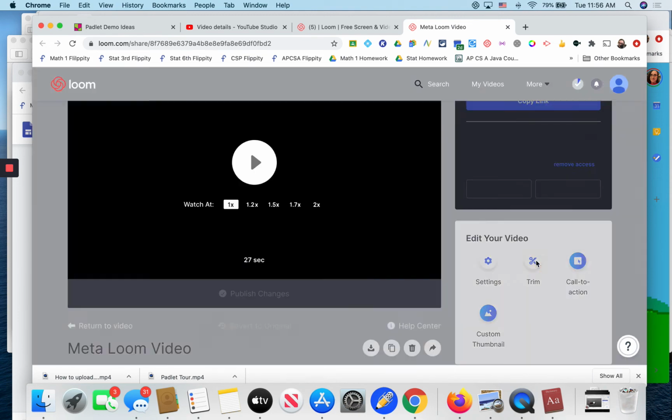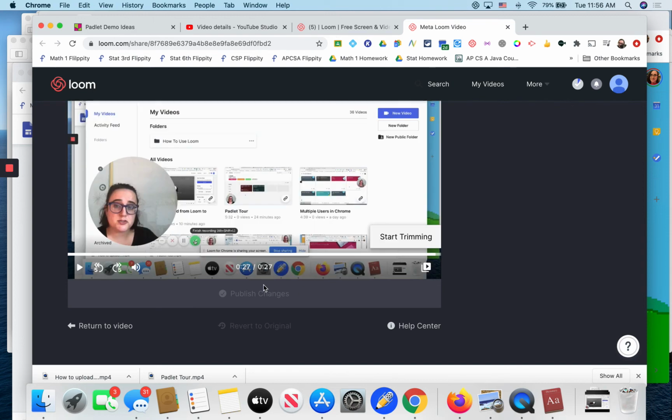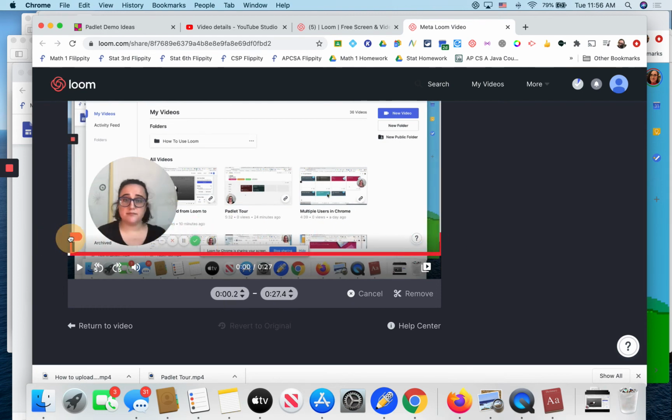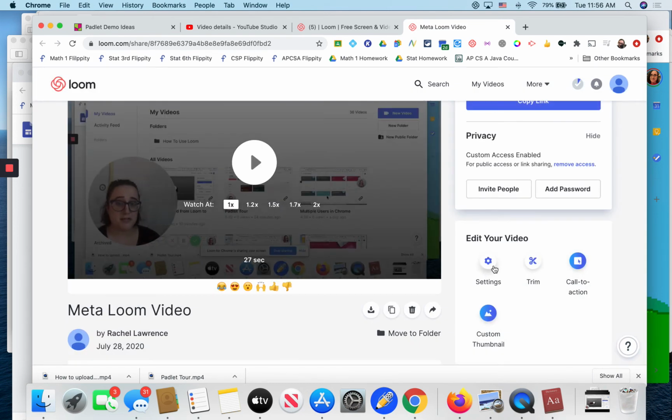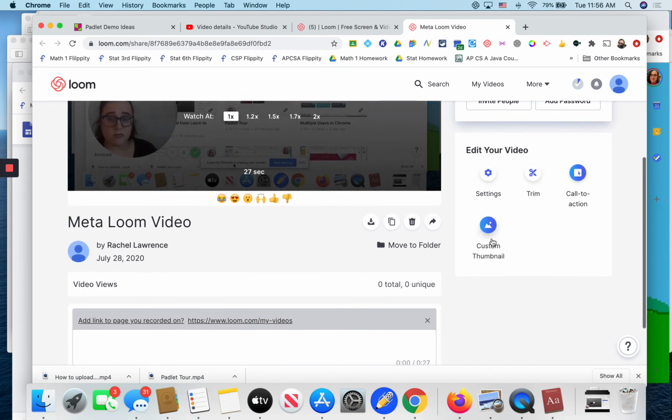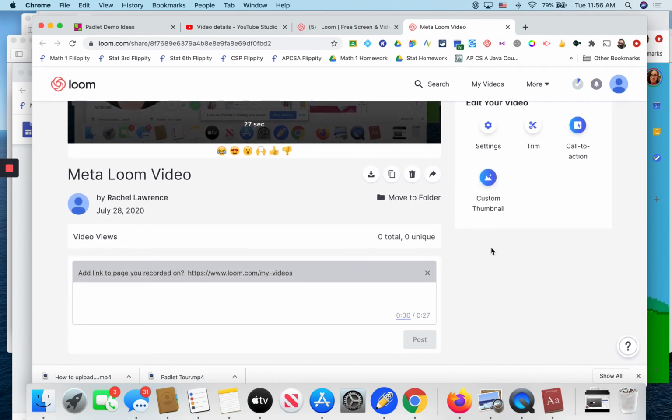You can trim your video. So if you have parts at the beginning or the end that you didn't like, you can trim them. Right? If you had some downtime, or at the end of your video you're hunting for the stop button, that happens to me sometimes. And you can add a custom thumbnail. I don't usually bother with that.